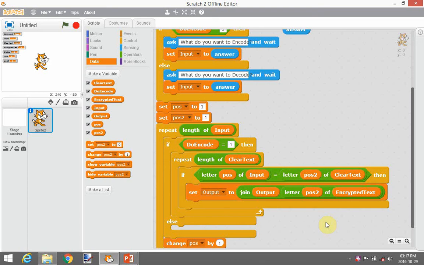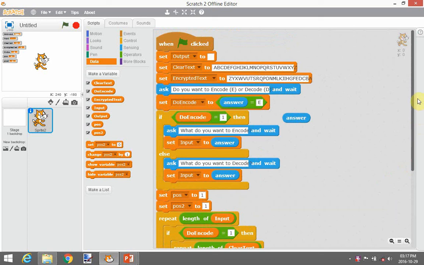Yeah, I don't have pos 2. What's pos 2 for? Okay, so remember I said we have two counters. The first one is to go through every letter in our sentence. The second is to go through every letter in our alphabet. Now technically you could say repeat 26 because you know there are 26 letters, but you do need a counter to know at which point you hit the letter you were looking for.